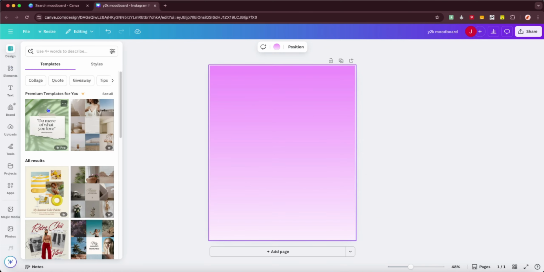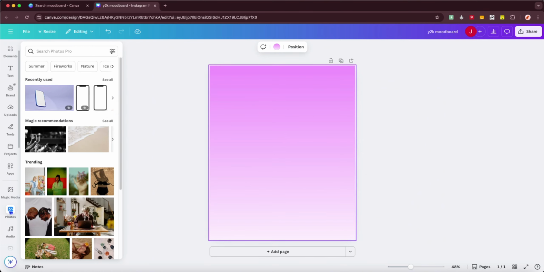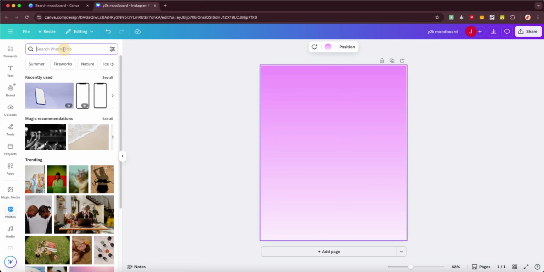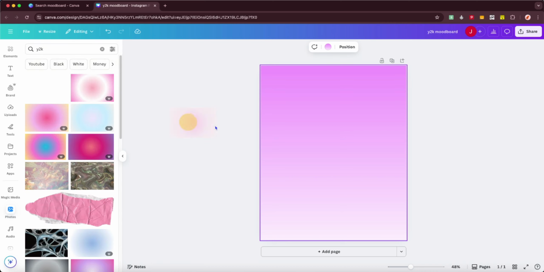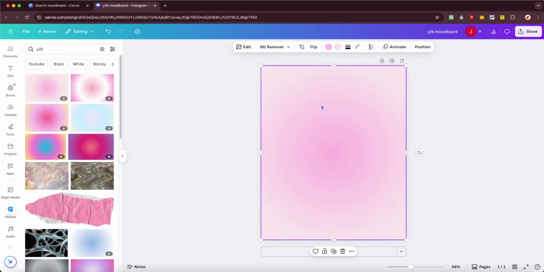And we can also go in our apps right here and go on to photos. If you go into photos right here, you can type something like Y2K, and then all these options also pop up. We have some options here like this, it works pretty well. And you can just click and drag it right onto the canvas. And as you can see, it'll be kind of replaced by this.